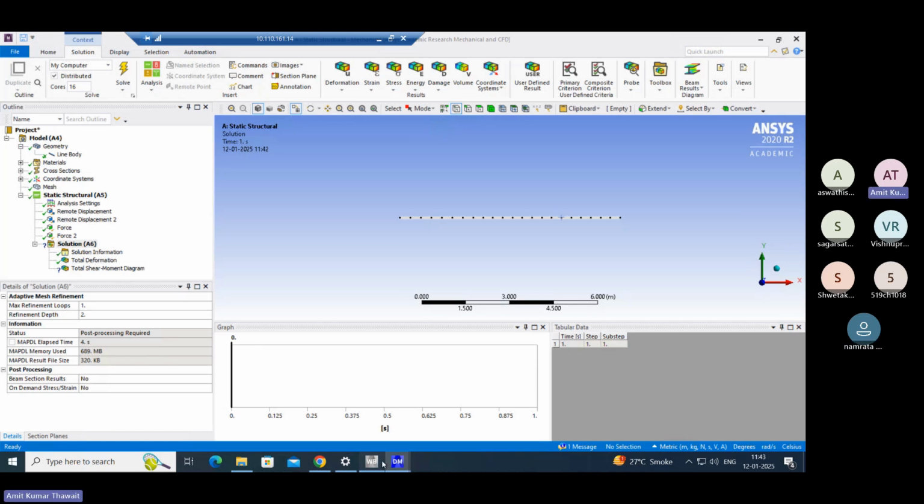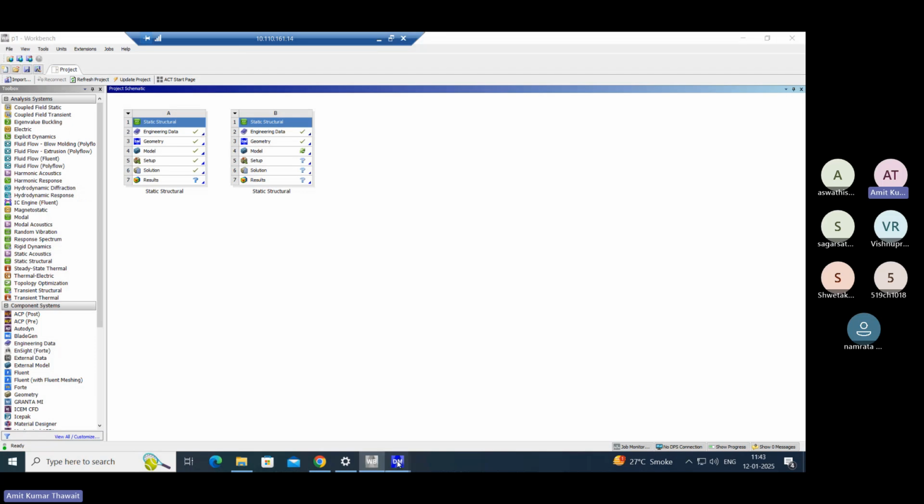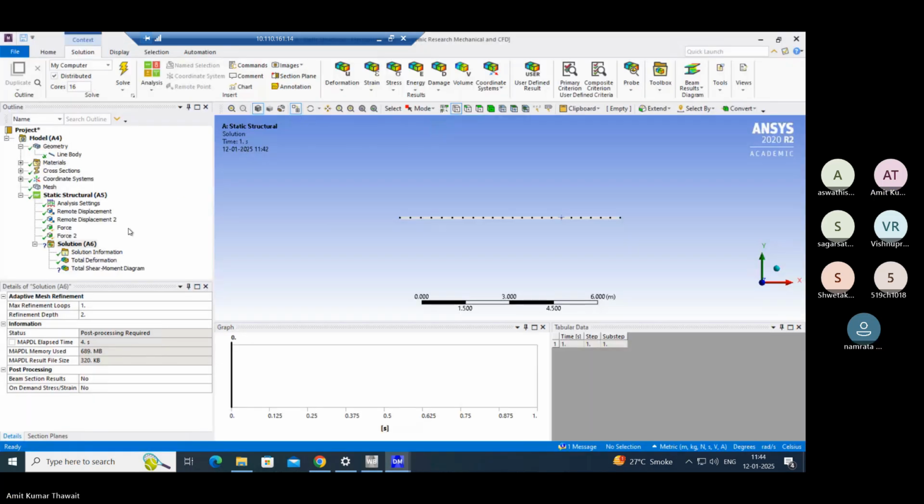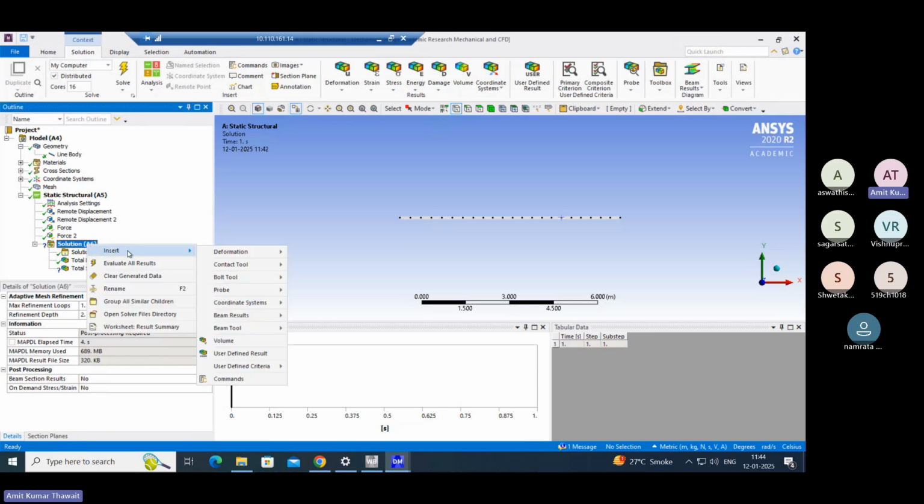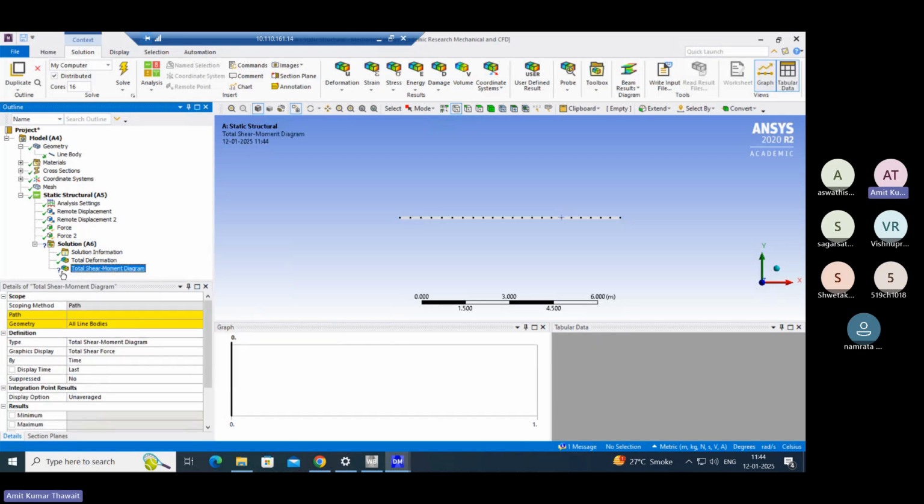Just so, for results also there is a right tick. Now we will insert in solution. We will insert this beam results and this shear moment diagram. Now for that, again we can say there is one question mark.